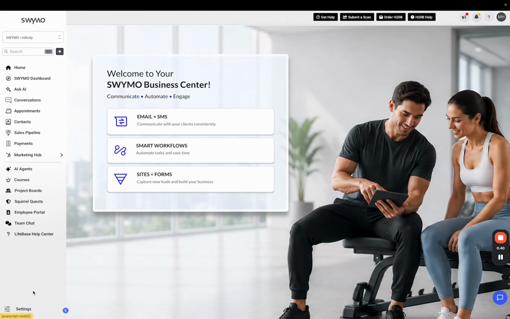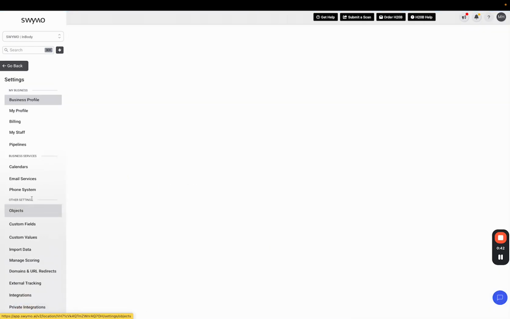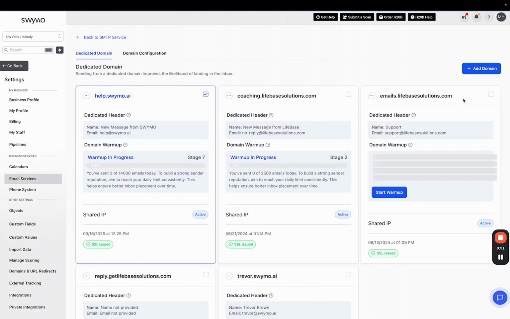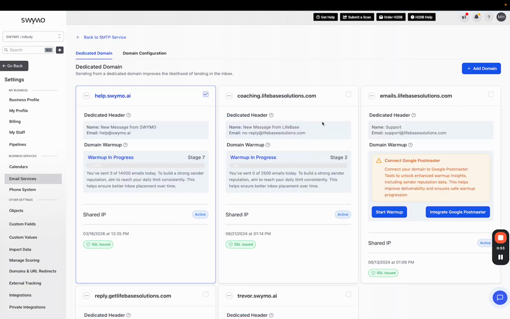Here in your business center, you're going to click on settings, and then you're going to look for email services. Then we're going to click on dedicated domain and IP. And when you do, your screen will likely be blank. These are all the dedicated domains that we've set up. So as soon as you've set one up, you'll have one of these boxes on your screen. So we'll click on Add Domain.